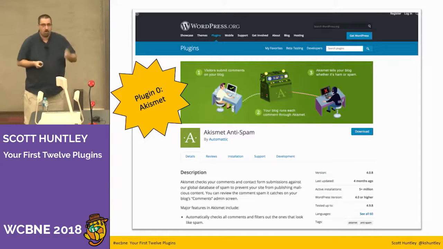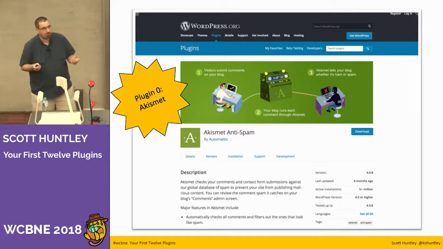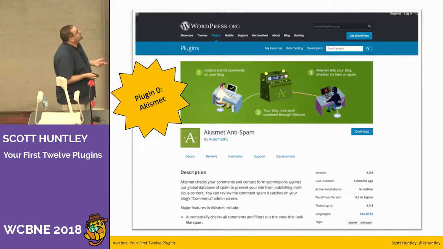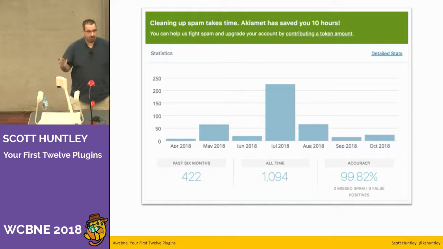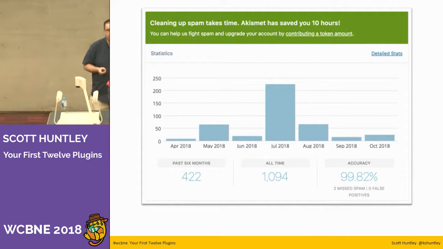My first plugin, no, it's not, because it's plugin 0, because it's probably already installed, is Akismet. Akismet is a comment spam plugin. You all know about this one. What it does is block spam comments from your site. Now, I used to not like Akismet. I used to have another one instead of it. I'm not going to mention it.